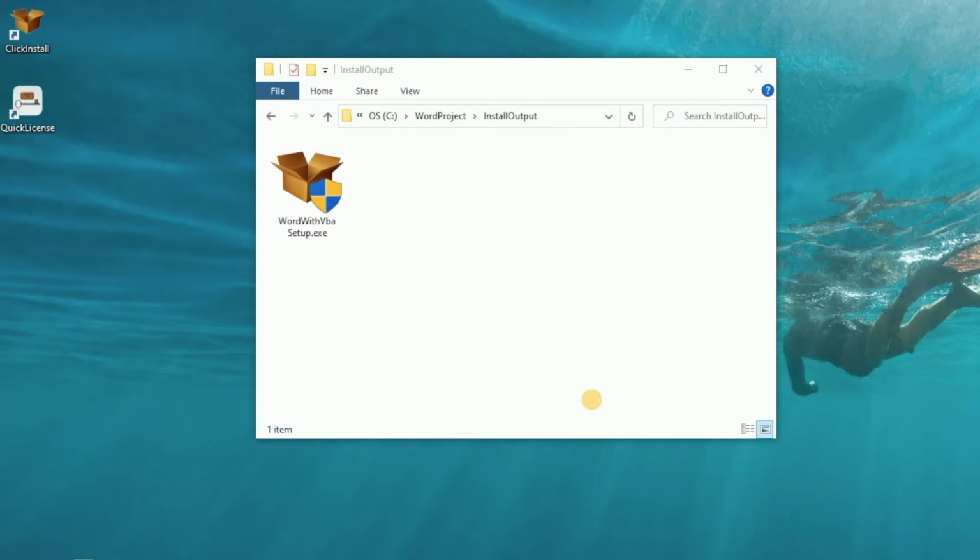To demonstrate this, we've also created a code-signed installer that will be used by the customer to install the Word document and licensing file to their computer. And so we're going to run that installer now and look at the user experience. Then we'll step back and look at the setup process.